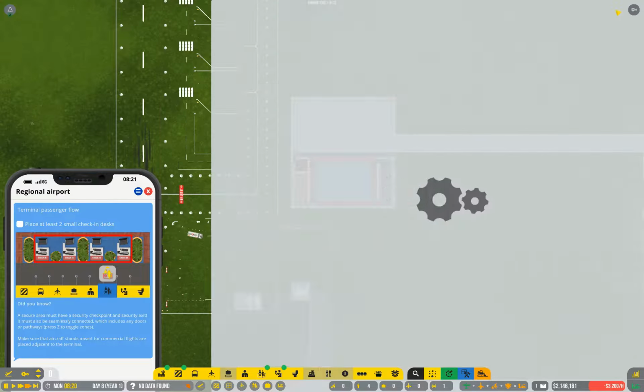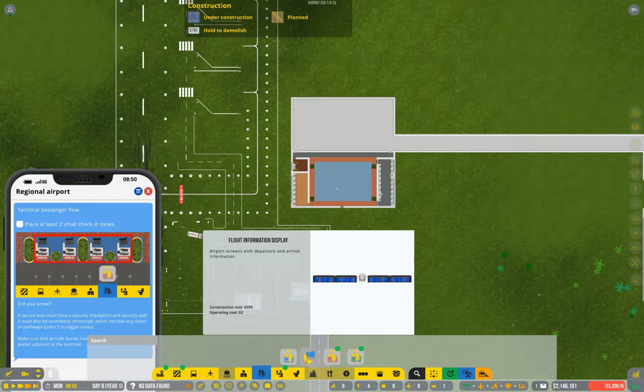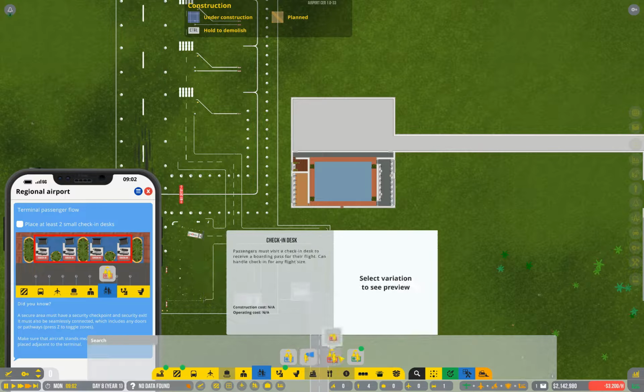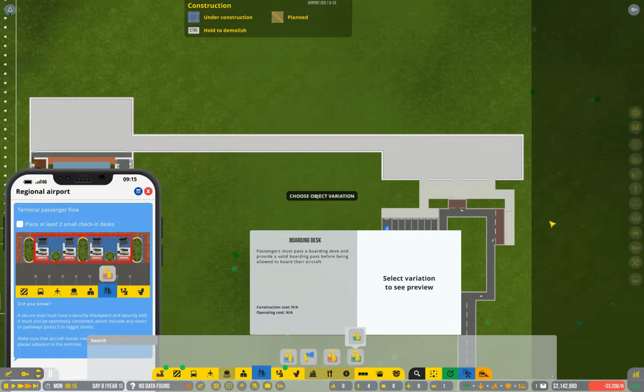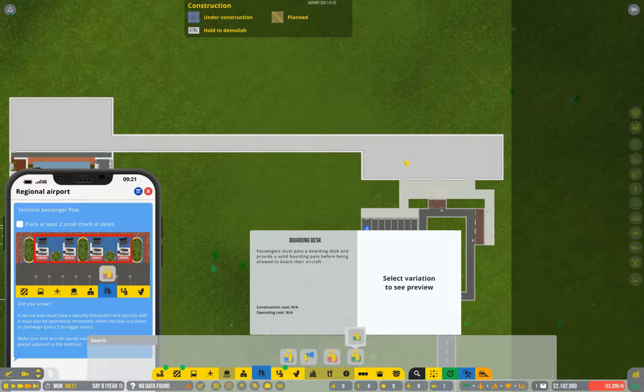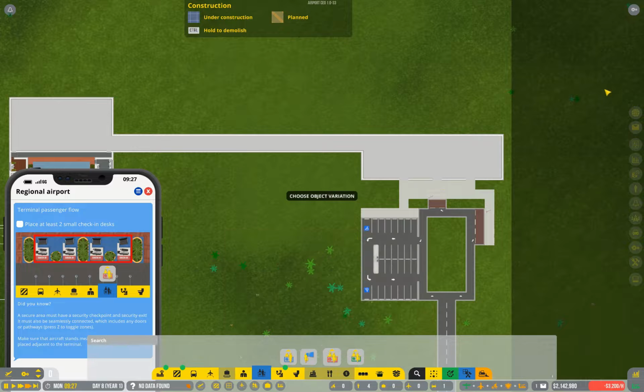So, under desks, we have information desks, flight information displays, which are not desks. I'm a little surprised they're not under decoration, honestly. Check-in desks and boarding desks. So let's go with a check-in desk. Let's see. Yes, back here.